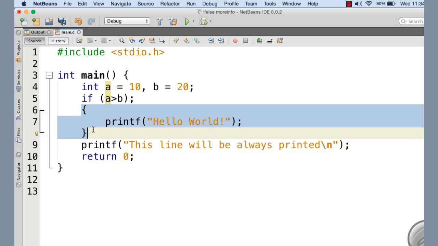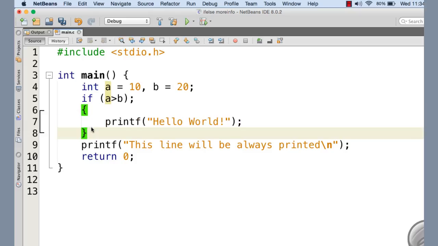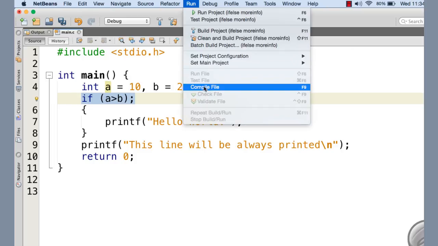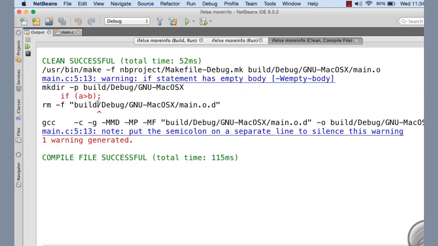Now if we try to compile this program, the compiler is going to generate a warning with a message that we have an empty block under if. This kind of statement is not going to do anything in our program. So the compiler is going to generate a warning for this, and you can see that I'm just compiling the file here. So here is the warning. You can see that the compiler is providing the message: if statement has empty body. The second message is actually the consequence of the first one.